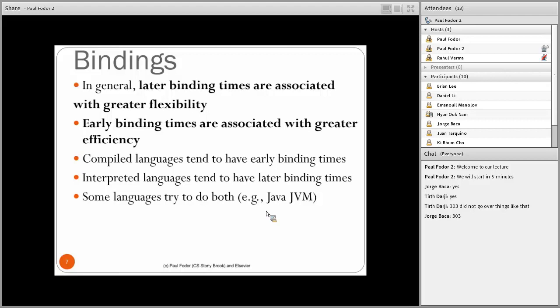Let's take a very, very simple example. If we bind at language design time the keyword while, it's not very flexible. We cannot change in a program the meaning of while. But if we bind in our program a variable x, we have greater flexibility. We can change its name to y. We can assign a different value to it, and so on.